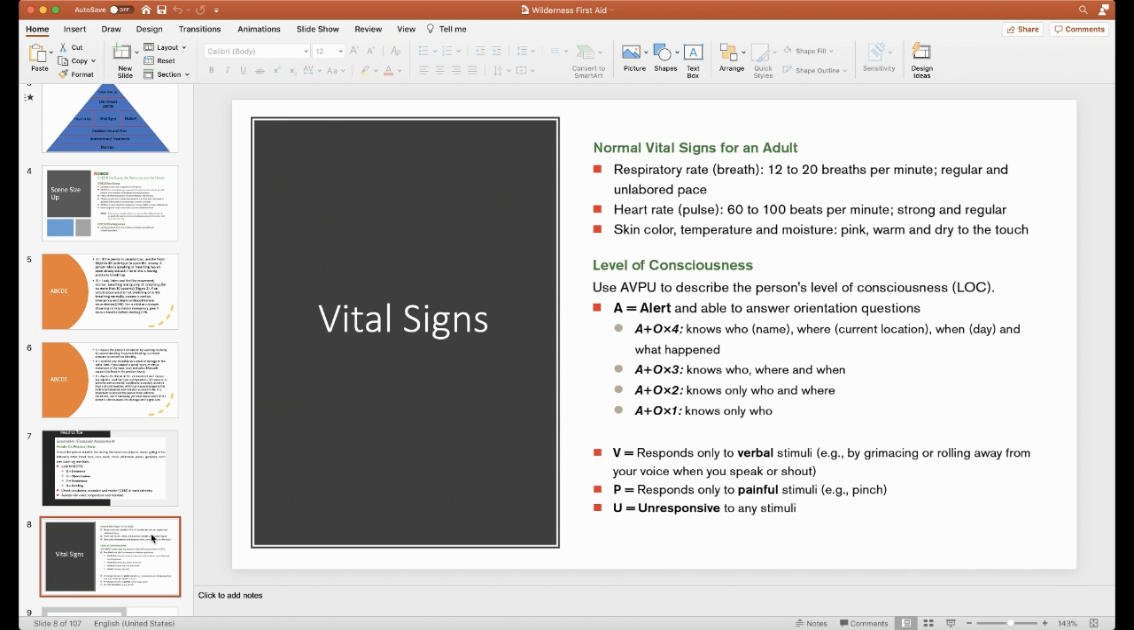Next, we move into vital signs. Again, if you have 2 rescuers, which is the scenario that we're going to move forward with, someone else might be checking vital signs while the other person is doing a head-to-toe assessment. The vital signs that we're looking for in wilderness first aid are our respiratory rate, our heart rate, and skin color, temperature, and moisture. Okay, so respiratory rates are anywhere from 12 to 20.